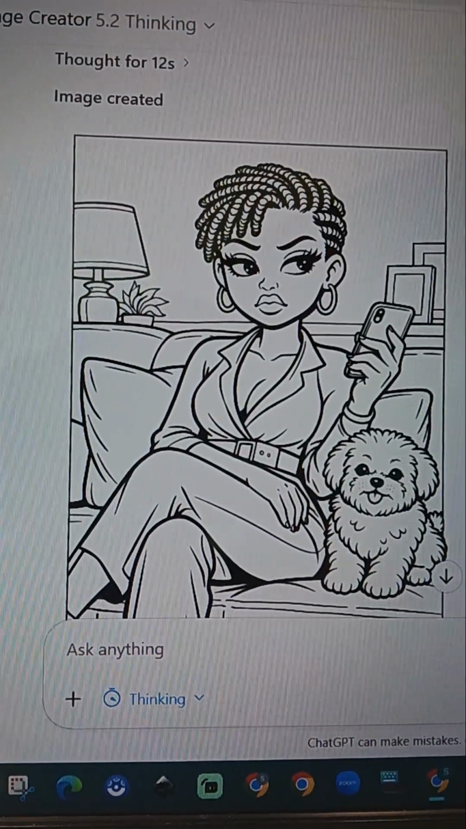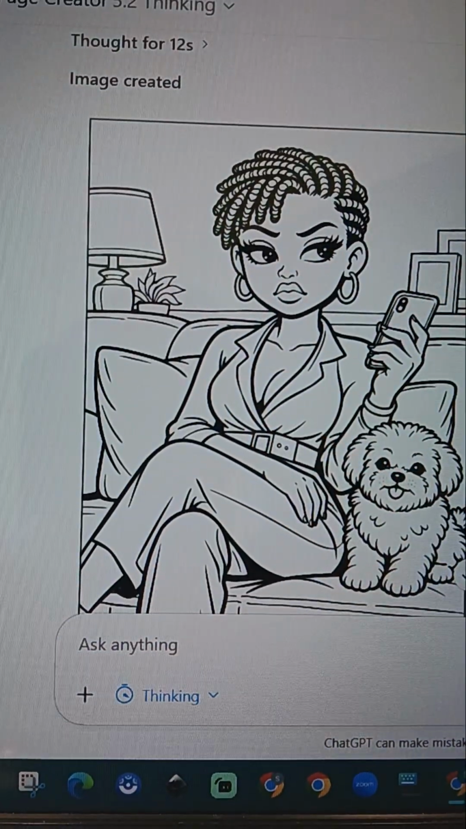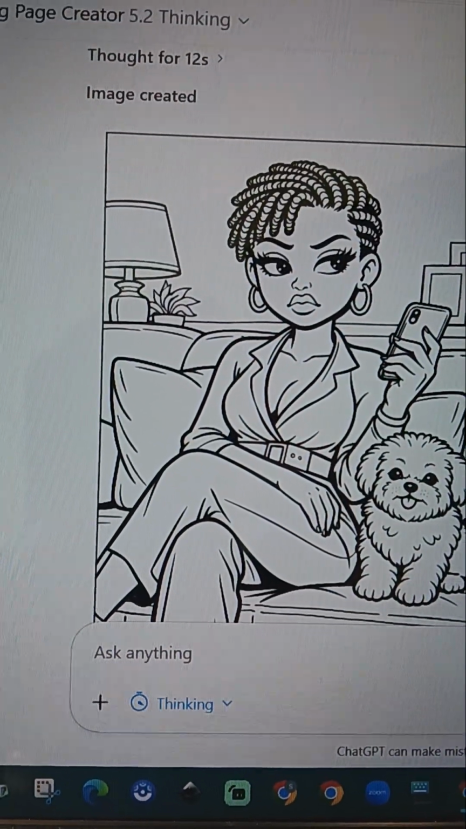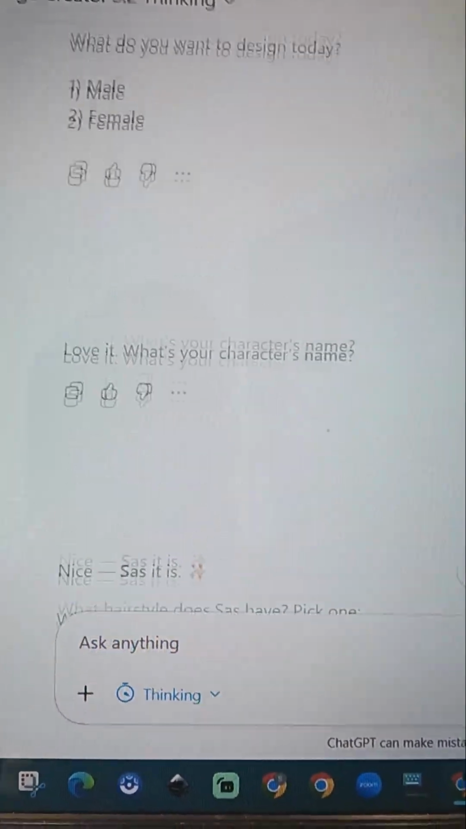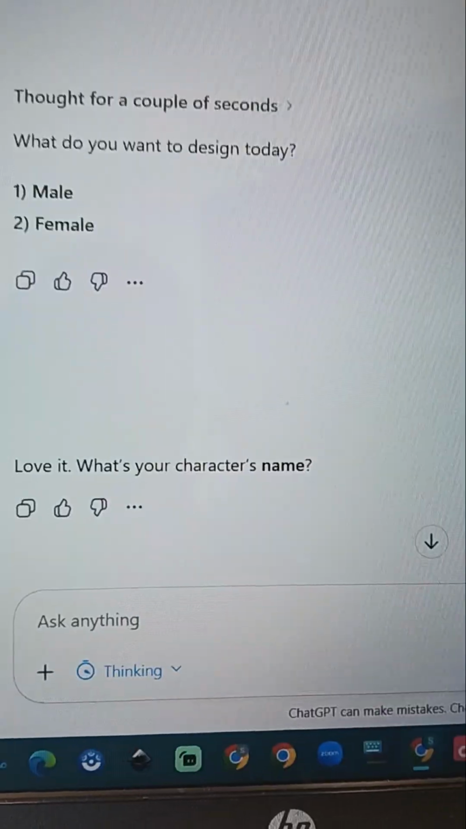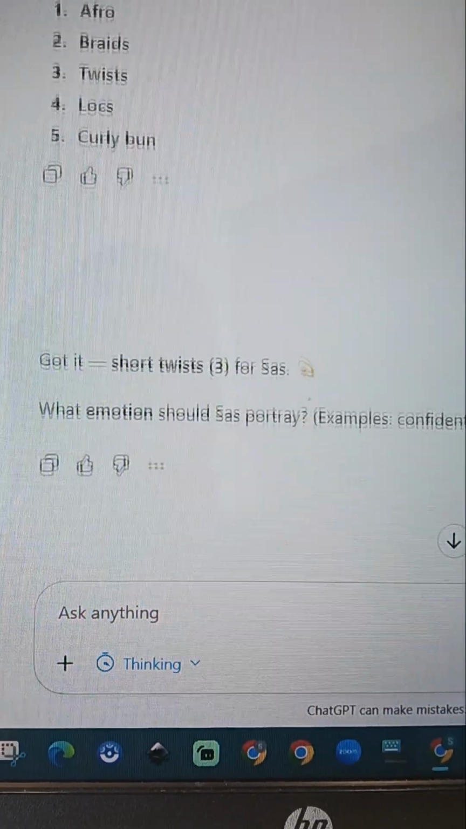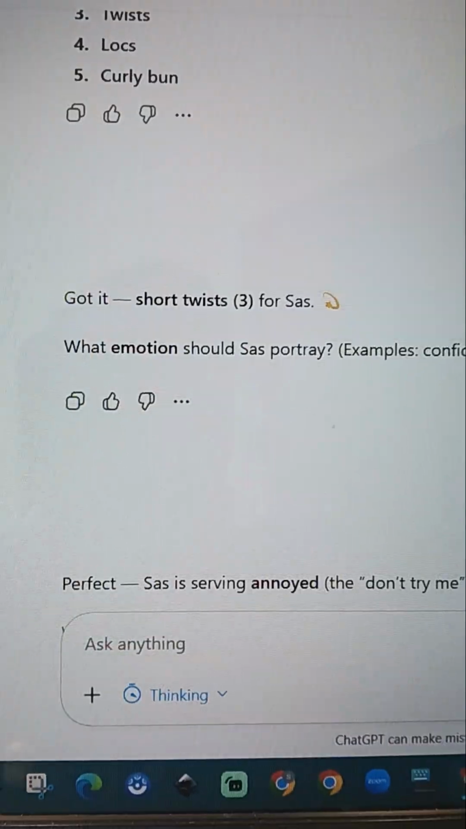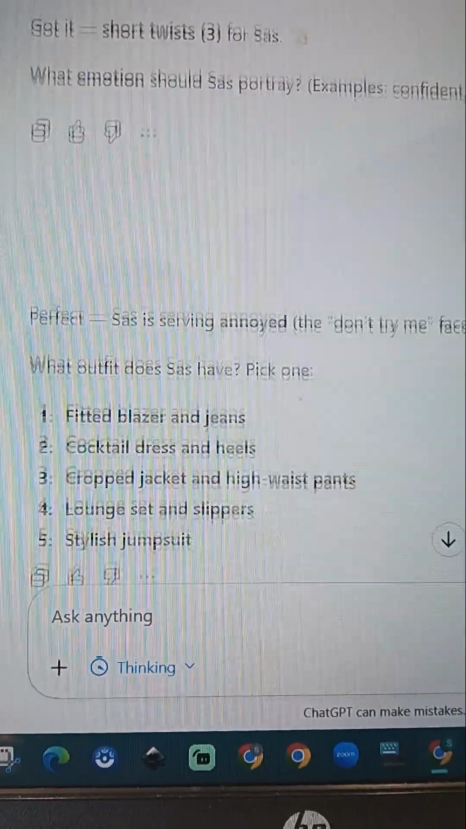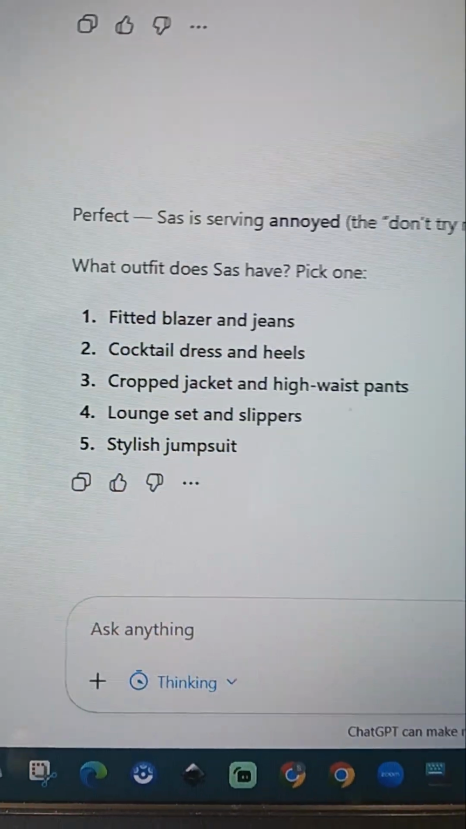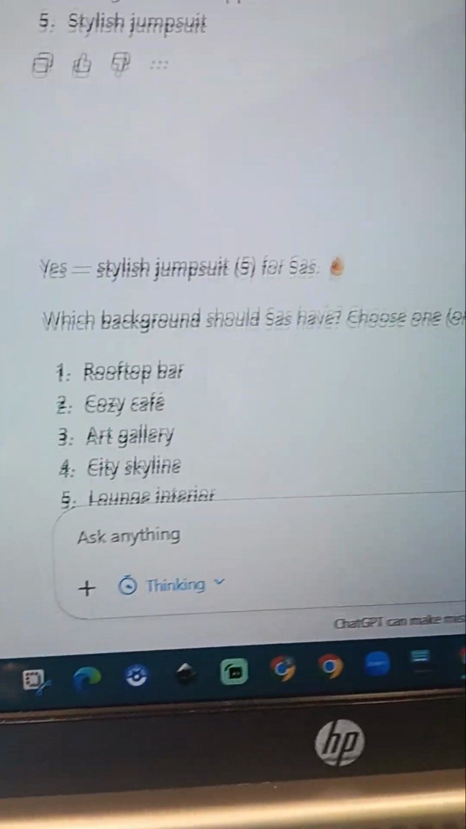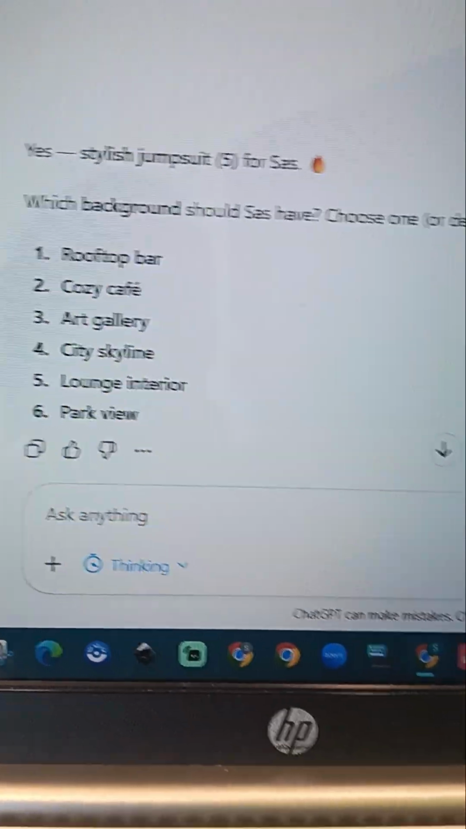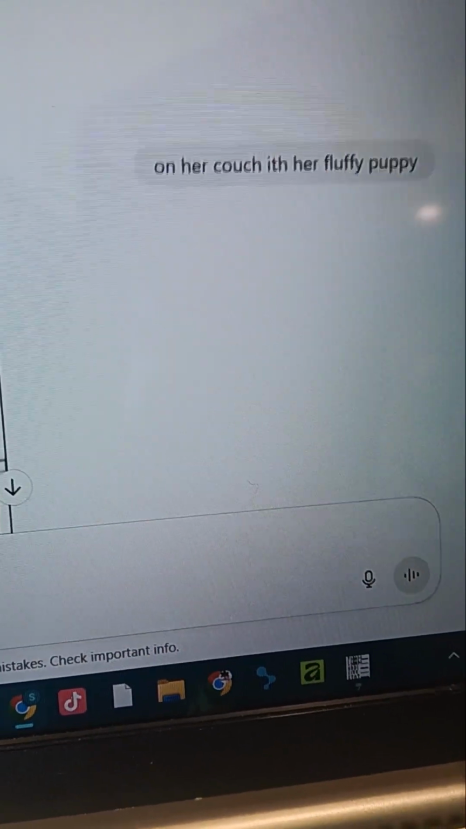Here she is. I don't know why she's so sexy, but here she is. When you go back, she was a female, her name is Sas, and her hair, we wanted short twists. Can you remember short twists? And she is in a stylish jumpsuit. Stylish jumpsuit is number 5, so I put number 5 here. And she is in a living room, on her couch with a fluffy puppy.